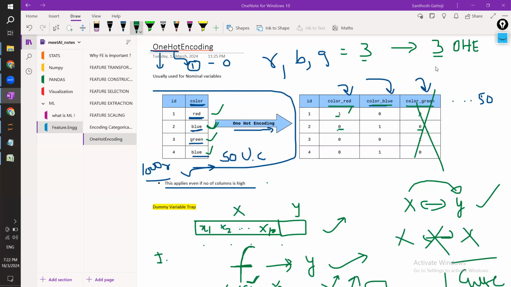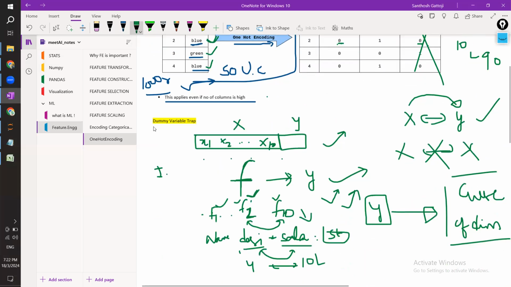So if it is 3, we will use only 2 OneHot encoded columns, because with the help of only these 2, I can predict the other column very easily. If I'm having 10 unique categories, I will use only 9 OneHot encoding columns. So the other one will be dummy, and we should not use that. If you use that, we are falling into something called the dummy variable trap.